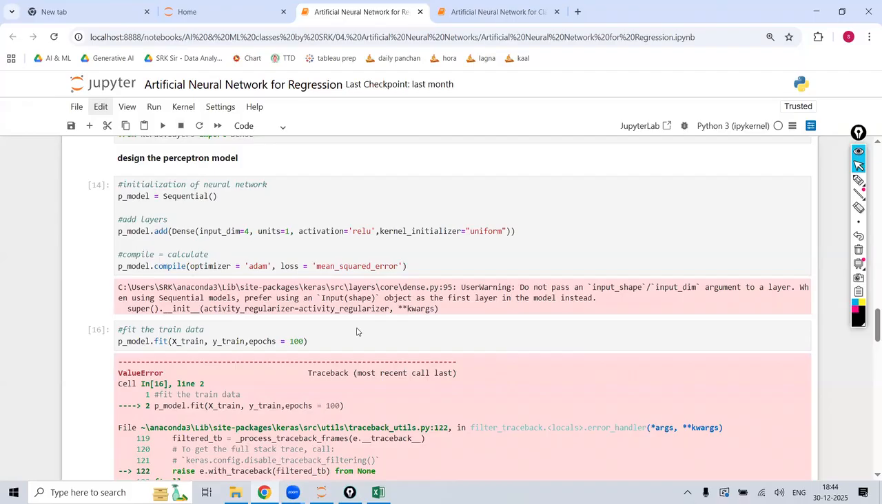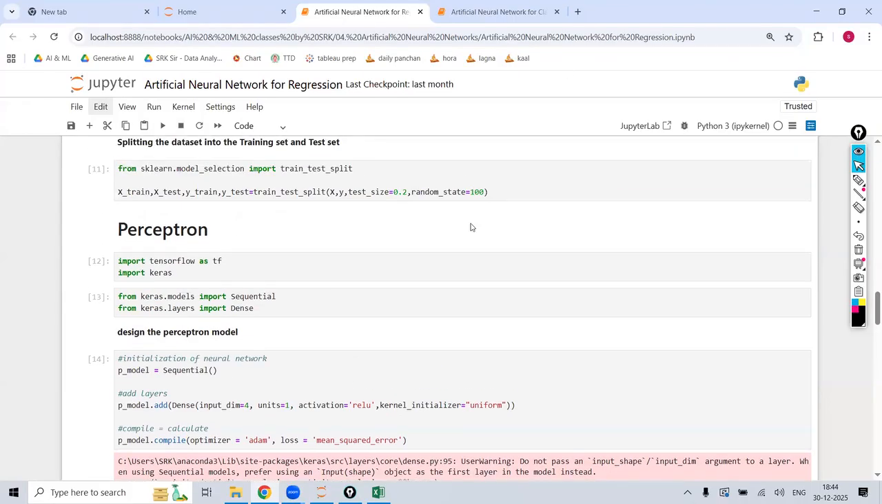Here the mistake, 1 minute. Random state also I have given correctly only. Just give me 1 minute, guys. Let me cross check. Very soon.